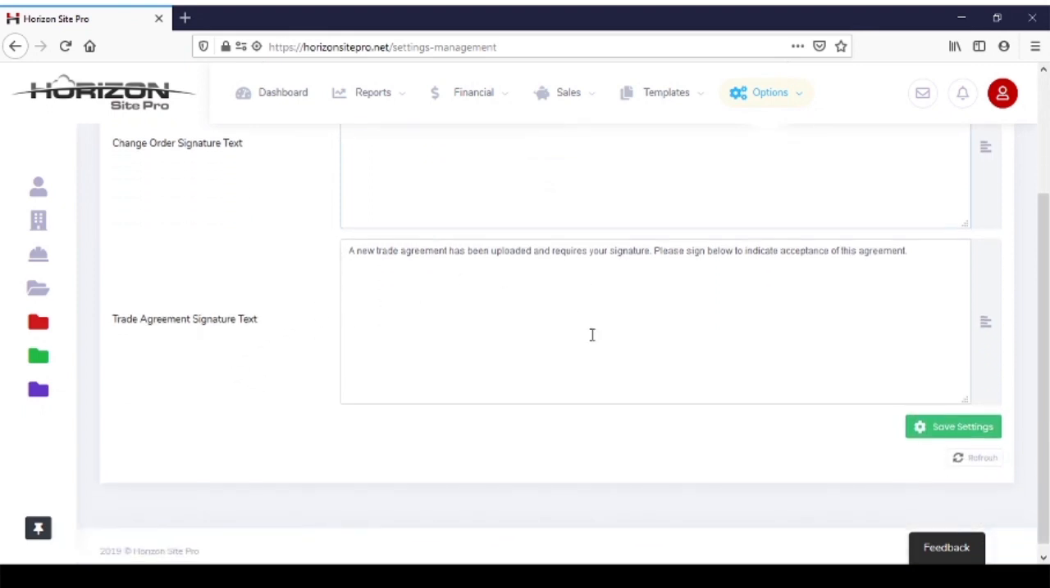Trade agreements are similar. Now with a trade agreement, you can have an agreement with your trades, so to have something formal, a contract that they will sign. This is not the contract. This is again just the text that accompanies the email that gets sent out to them when you send them the trade agreement. And again, you can edit this to whatever you want it to be.